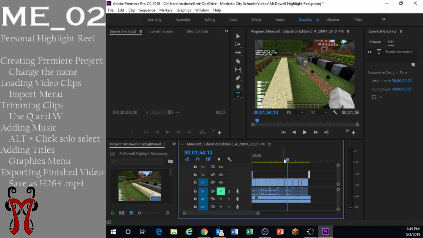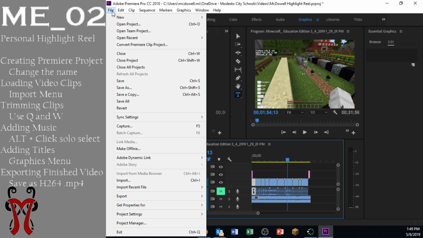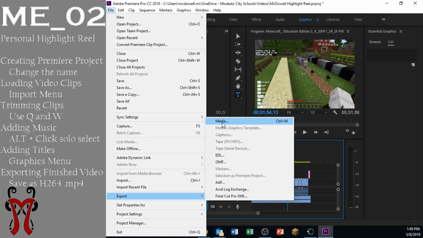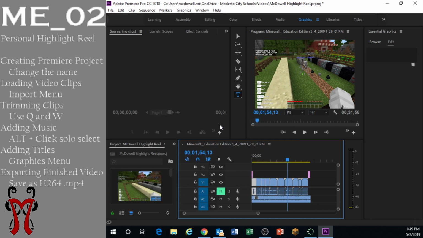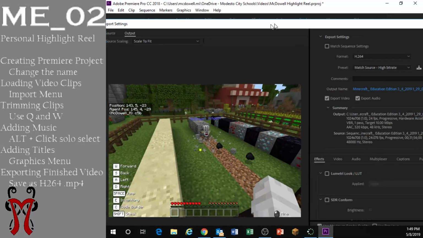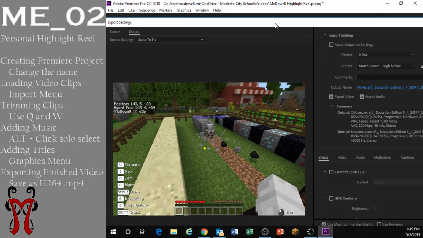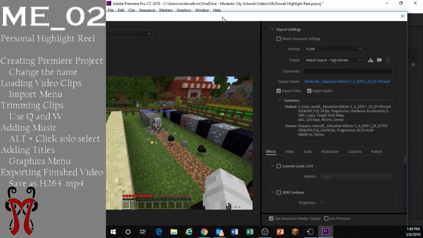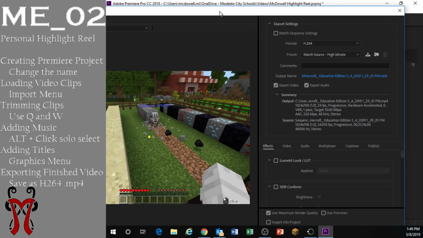Cool. All right, the last thing we need to do is we need to export our video. So you're just going to click on a clip down here in the timeline, go up to File, then Export and Media. When you do this, you're going to see a window pop up that's going to ask you some questions about settings. The only thing that you need to change, you need to change two things.